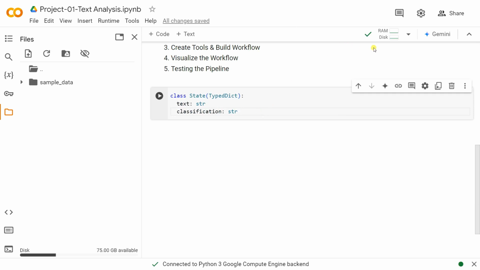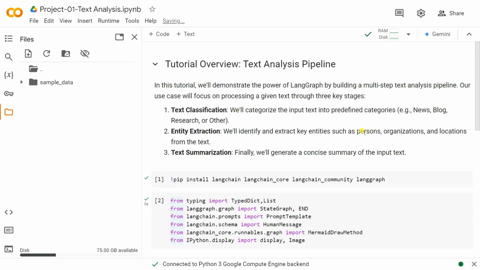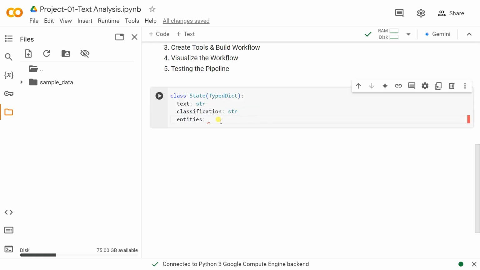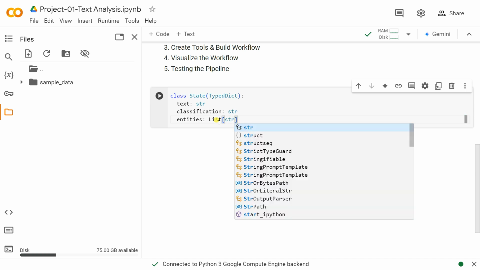Sorry, my runtime is disconnected because the Wi-Fi connection is lost. Okay, classification is a string because it will classify whether it is a research-based topic, a blog topic, or other news topics. So it's nothing but a simple string. Then after that, we have the entities, E-N-T-I-T-I-E-S. Entities is nothing but one list. Why a list? Because it can be person, organizations, or locations. It has certain types of values, so you can put it inside a list. That's why we're importing List from typing. Now we can pass it inside a list, and inside this list it should be a string, because it is string type data.